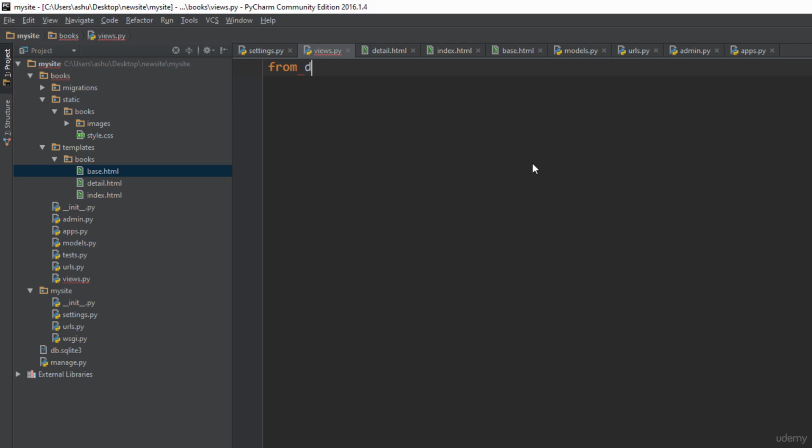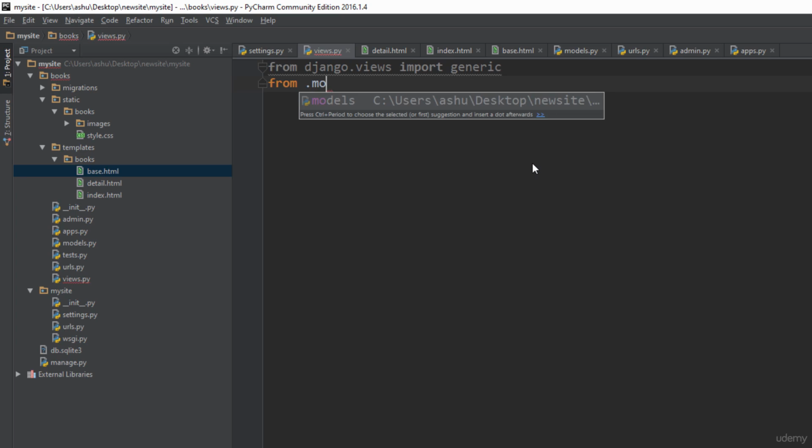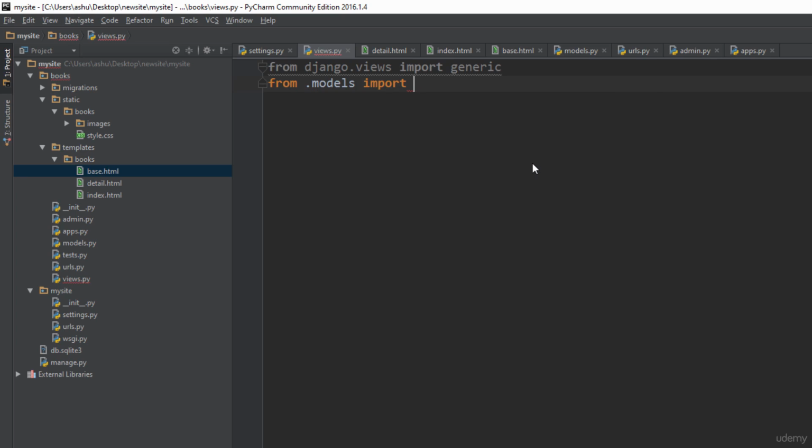You type from django.views import generic. Once you import generic, let's import the Book model. So let's type in from .models import Book. Once you have Book imported, let's create an index view, which is nothing but the view which we display on the index.html file.